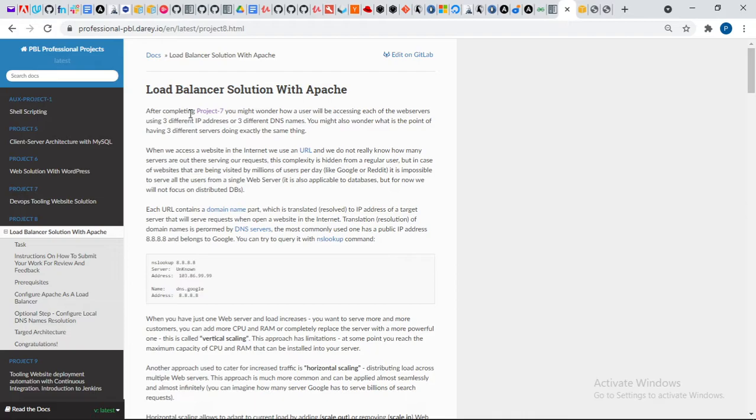Let's read through the documentation. After completing Project 7, you might wonder how a user will be accessing each of the web servers using 3 different IP addresses or 3 different DNS names. You might also wonder what's the point of having 3 different servers doing exactly the same thing.